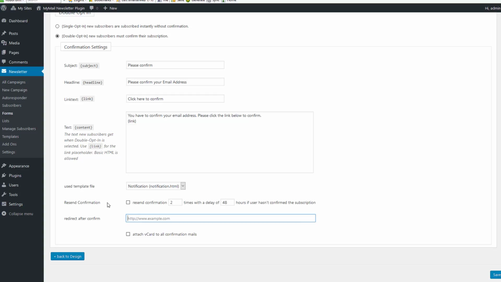And also another nice thing about this system is you can resend a confirmation a certain number of times after a certain delay, so if they miss one you can send another one, say 2 days later. So that's how the forms work with the lists.